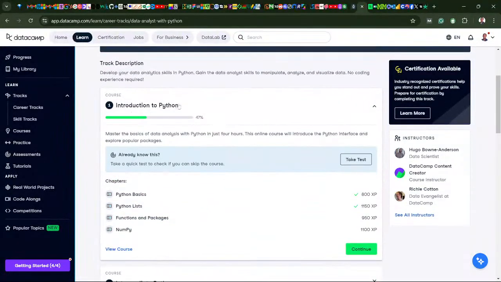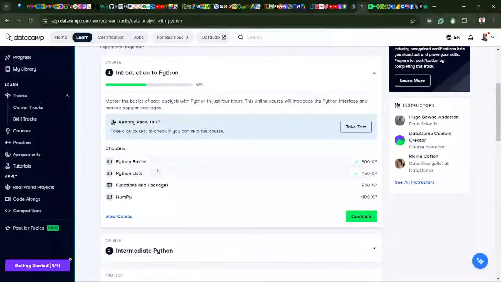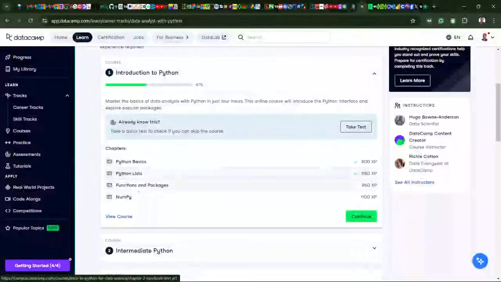We all started with introduction to Python. We are on introduction to Python. We completed the Python basics, which talked about variables and data types in Python. We discussed Python lists on day 2, which was all about creating lists, adding and removing values from your lists and manipulating lists in general. We're moving to functions and packages today, so we just continue from here without any other delay.